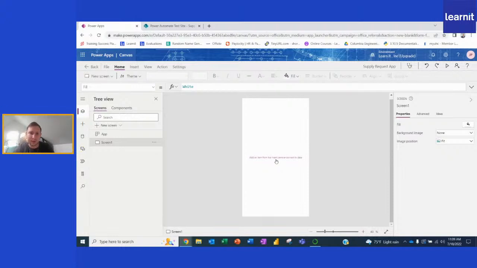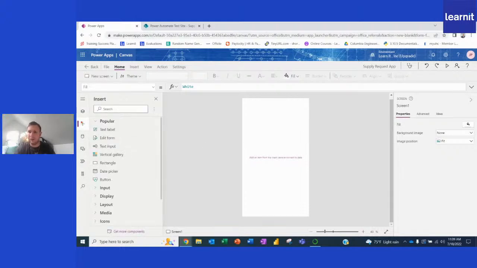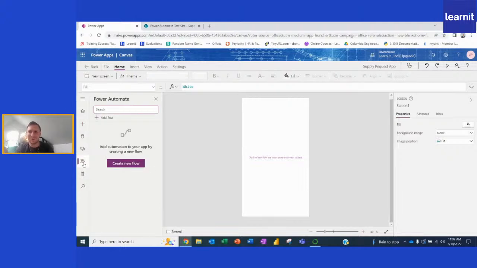So I'm going to go over to the insert pane, which can be found right here. And you'll see these little tabs. And also notice, which is really amazing, the new Power Automate. How cool is that? It's in the pane now. That never used to be there. So that's why I get so excited about it, because now we can create flows within Power Apps.